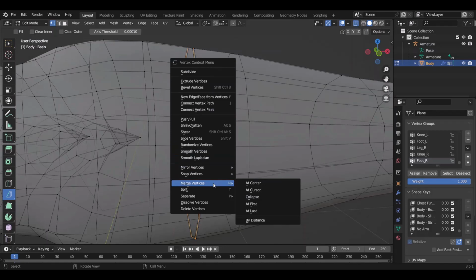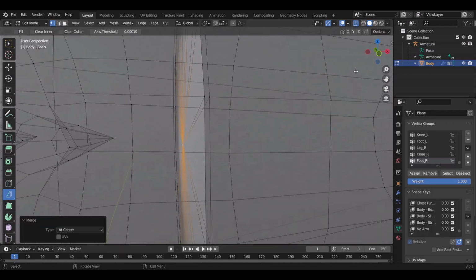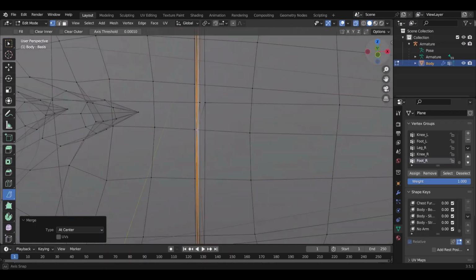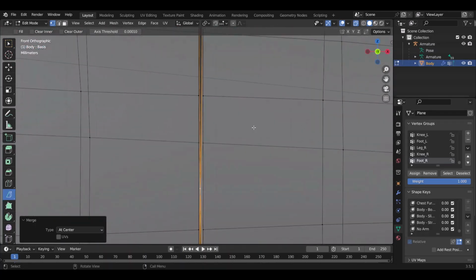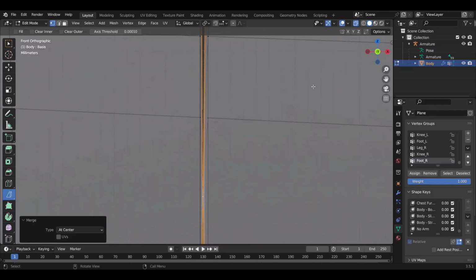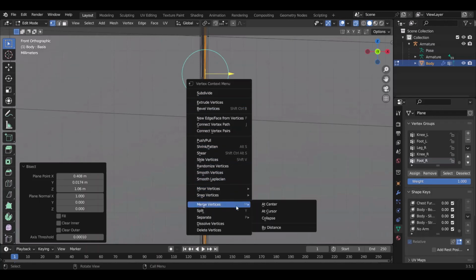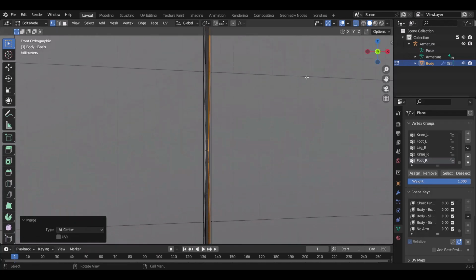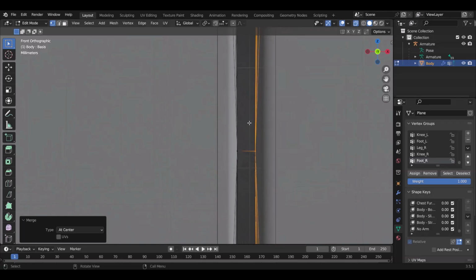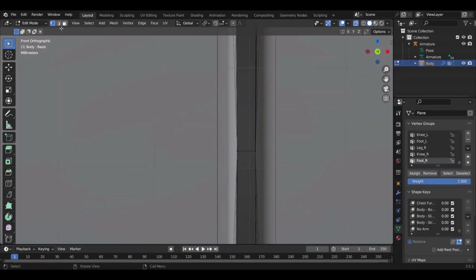I can merge vertices at center, and that'll do that, which is cool. And the reason why that's cool is because I don't know why. We'll find out in a second. Alright, so select all, and then if I chop it down there. Oh, right, I can do that. Now that I have those selected, I can merge those at the center as well. And then we have this nice little line in between. We're going to select said line and delete it.